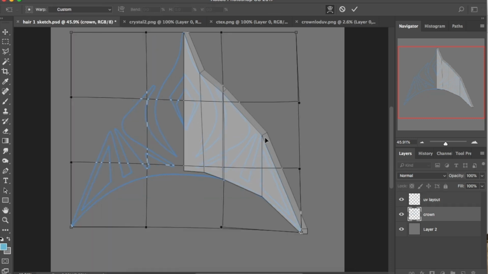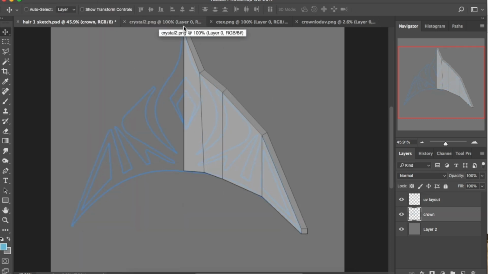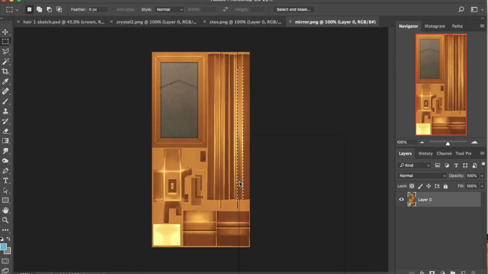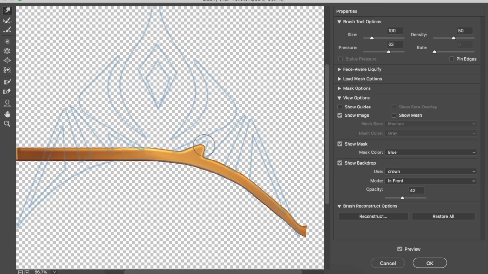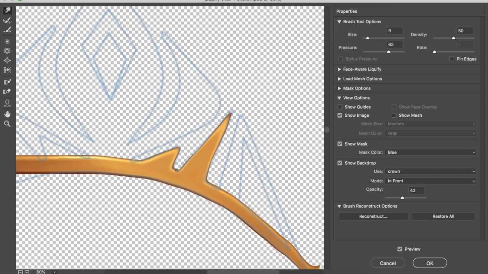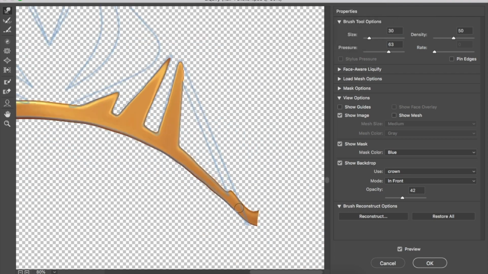So now I've taken it into Photoshop, and now I'm going to color in or paint the crown, and I'm actually just using existing textures from the game. I think this is from a mirror.